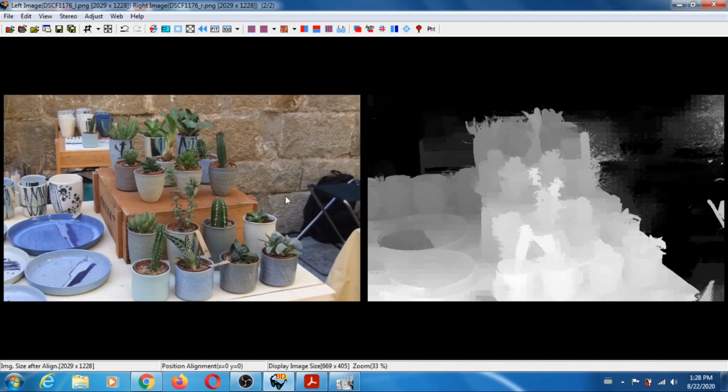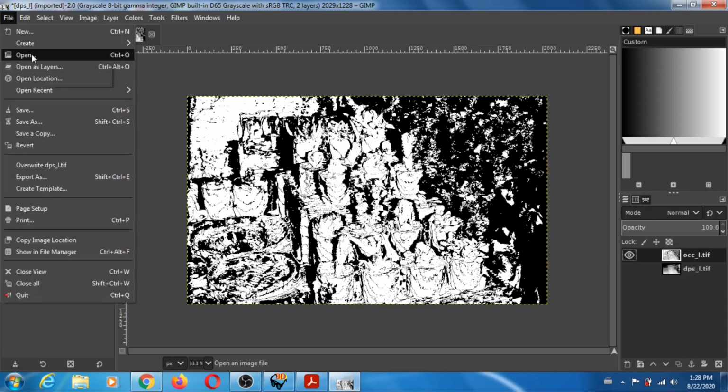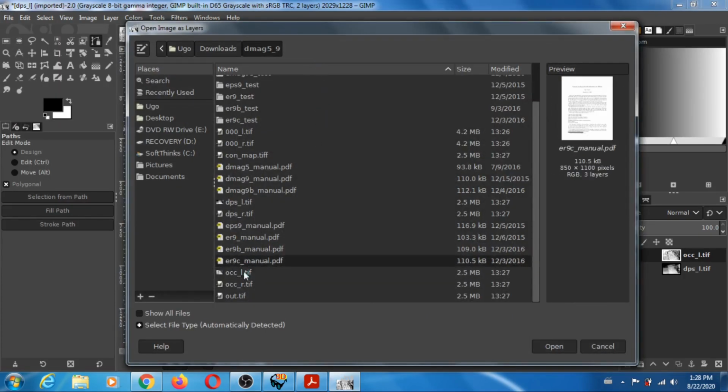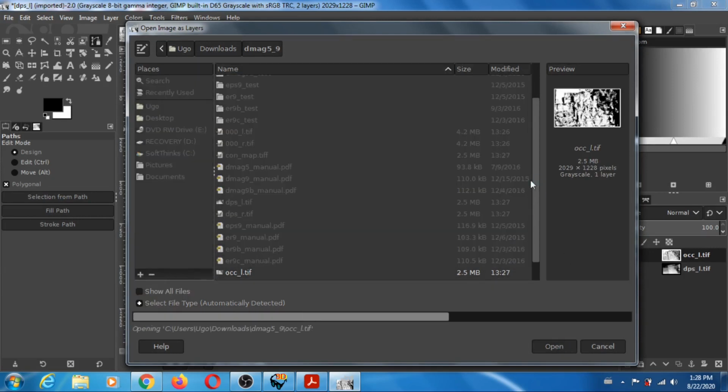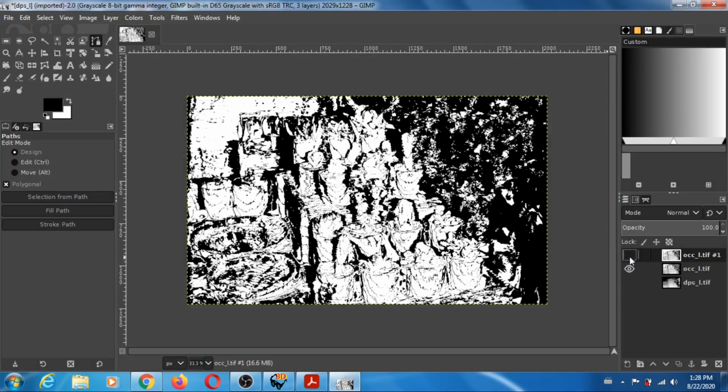Okay, so it's just finished. That's my new depth map. Let's go back into GIMP and load the new occlusion map. So this is the new one, and this is the old one. New one, old one. Actually, I think the old one was better.